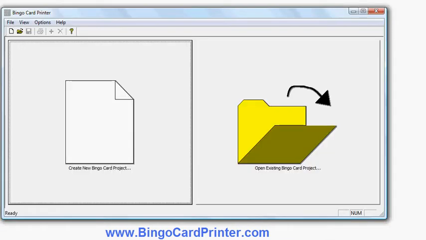Okay, in this video I'm going to show you how to create some Halloween bingo cards using software called Bingo Card Printer, which you can download from bingocardprinter.com. Okay, this is the initial screen of the program, Bingo Card Printer.